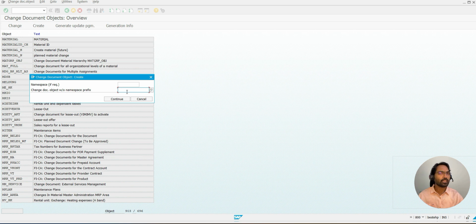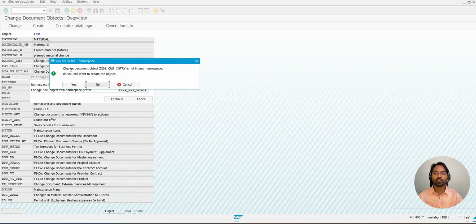You can create it with any name. So I'm creating ZZ01_CUS_CNTRY for country. I want to change the log for only country. Select the continue option. Sometimes you'll get the message that the change document is not in your namespace. Do you want to create? Of course, yes. Same, do you still want to insert the object?